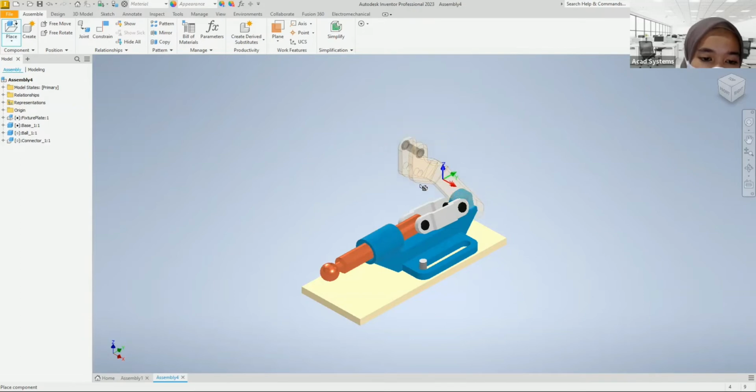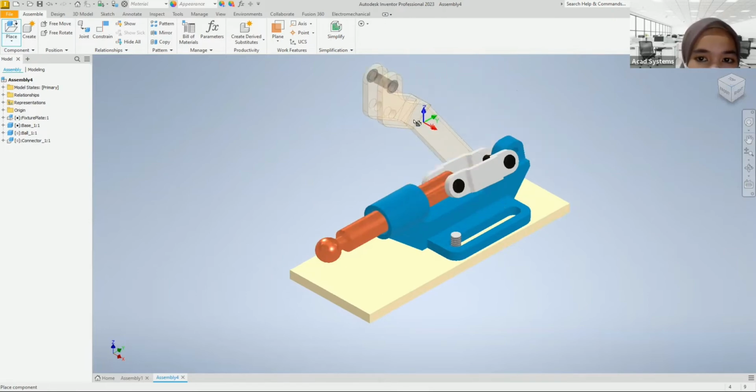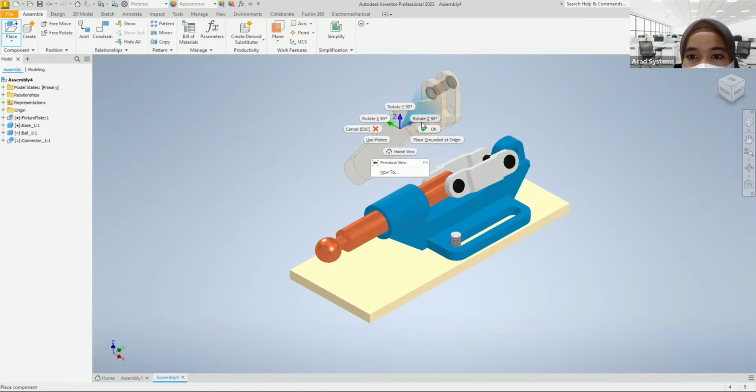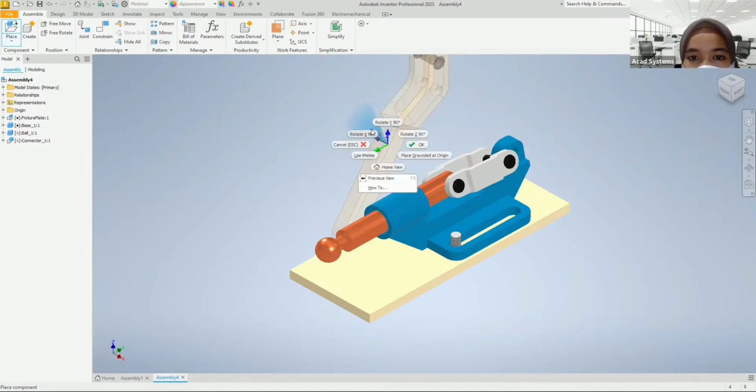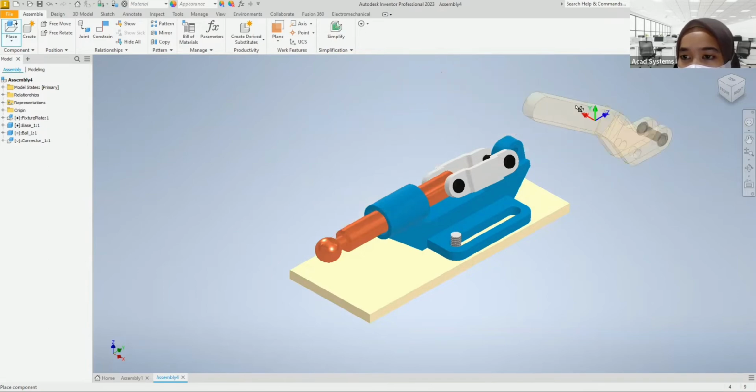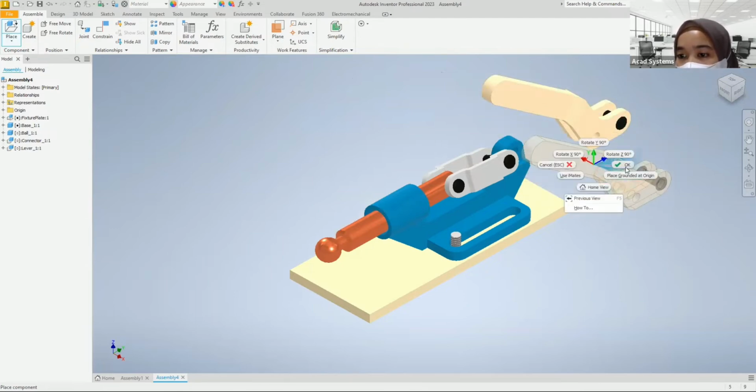This is challenging because I need to rotate it. This is not the desired position that I want. So I need to rotate it twice for Z 90 and then rotate X 90 once. So this is the correct orientation that I want. So I click on that to place and then right click OK.